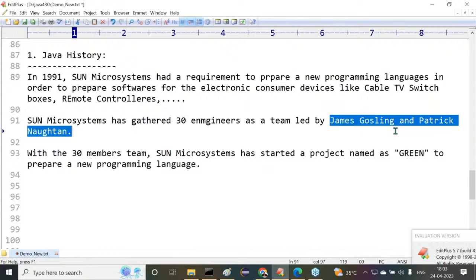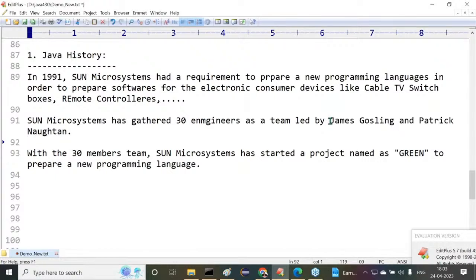At the startup point, James Gosling was the lead. But the actual key person in this entire Java journey is Patrick Naughton. He is still available with Java, still a part of Java. Understand it now? Okay, leave this one. But most people say, who is the father of Java? James Gosling. James Gosling is the father of Java.